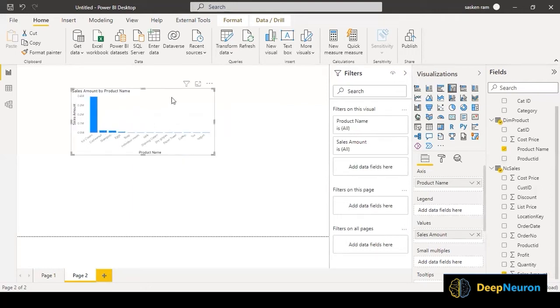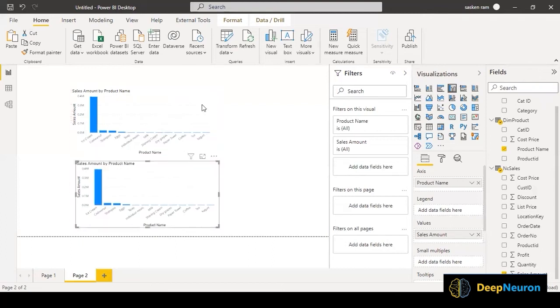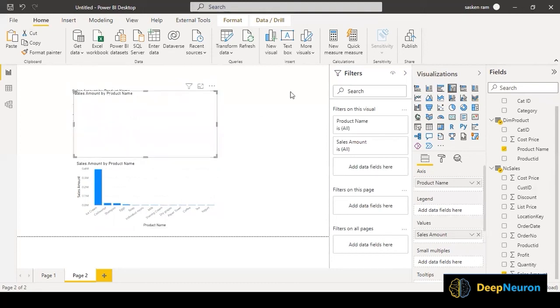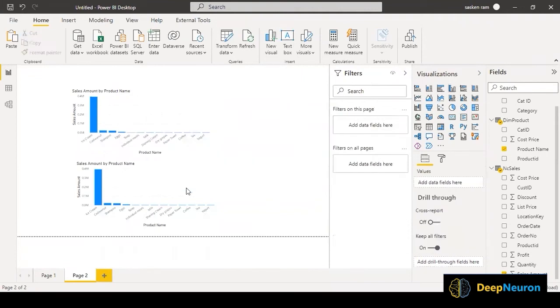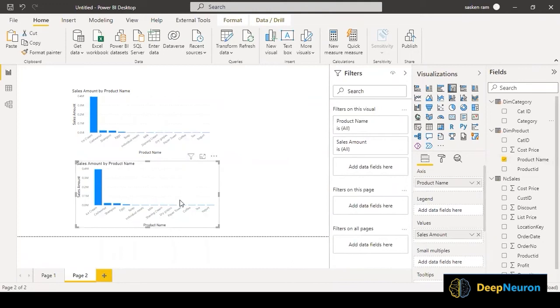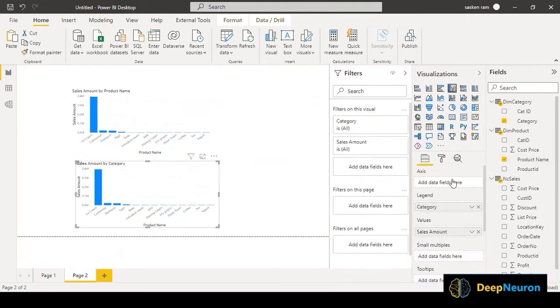Look here. What I'm going to do is press Control C and Control V, copy and paste, like you do in a Word document. Same thing. You can select a visual, and if you want to duplicate it, press Control C, Control V, and it will create a duplicate of that one. So now I select this visual and drag and drop the category here. I'm going to remove the product name here, and instead I just put category here.